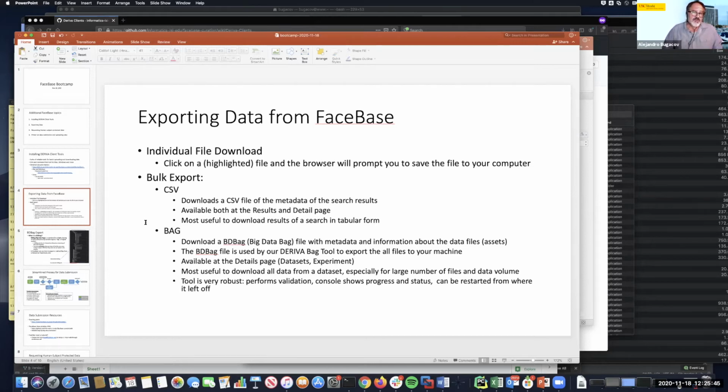So we basically have two main bulk export capabilities. One is through CSV files, and the other one is BDBag. The CSV file downloads to your machine a comma-separated value, tabular form of any kind of search result that you get through your site. This is available both at the detail level and on the results page, but we find it useful mostly for downloading search results in tabular form.